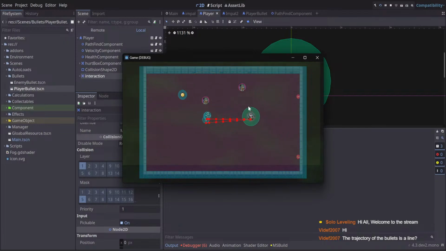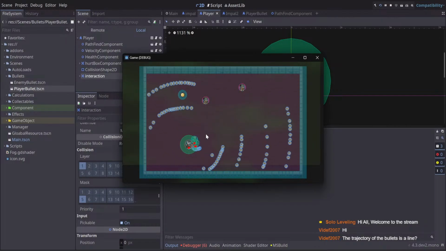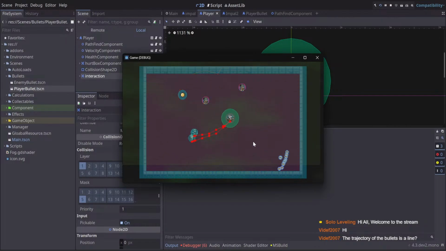But the thing is, I didn't implement a cooldown for my gun. So if I click my left mouse button, right, it will keep shooting bullets. If I press and move, you can see. Still a bug. I need to fix it. I'm just making sure that all my basic functionality is working. Then you can see, I am able to collect my coin.